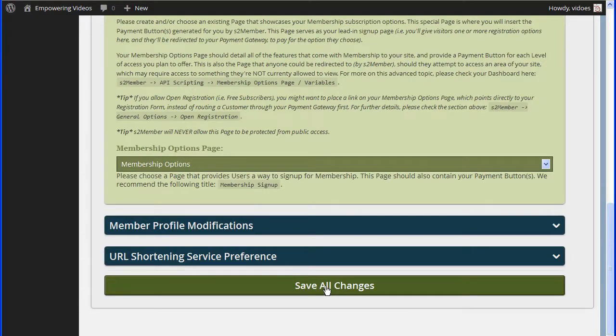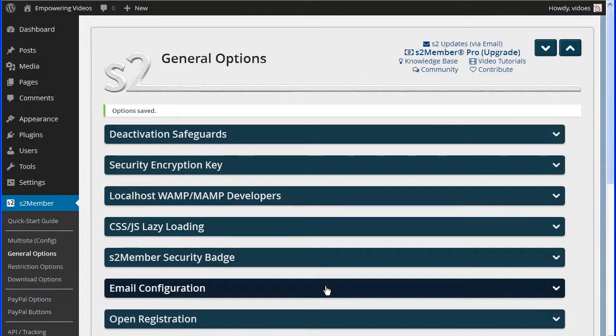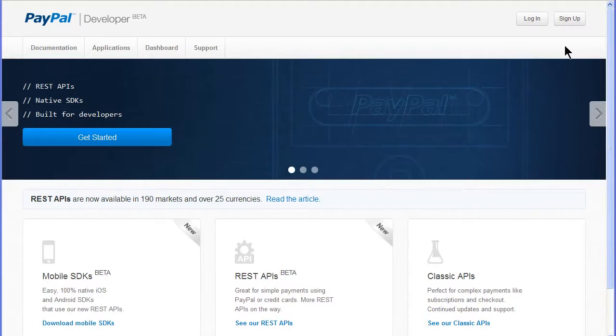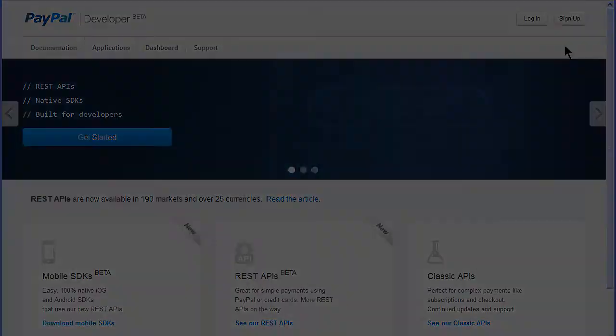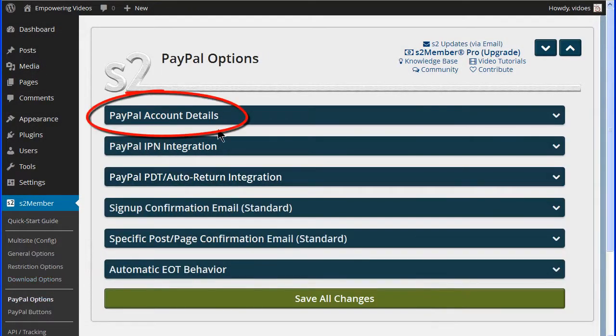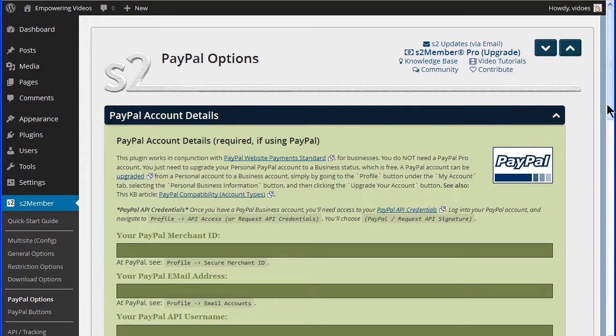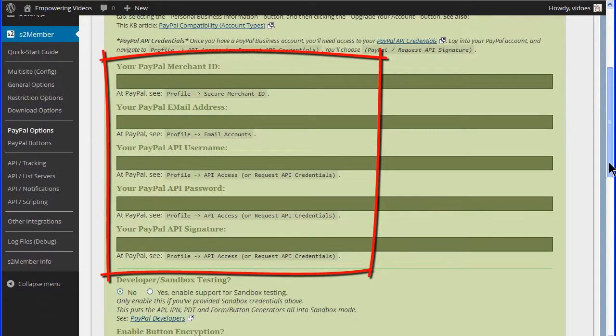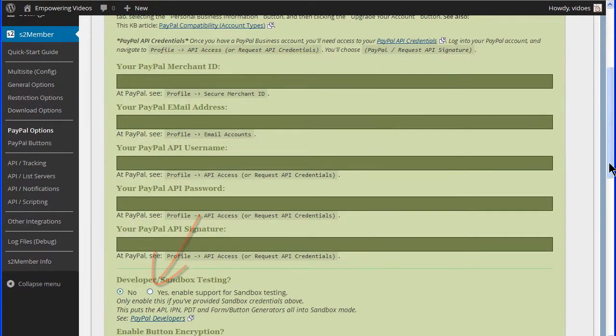We now have WP Show IDs, the S2 Member plugin installed, and the required pages created and set. A PayPal developer account is needed for testing PayPal payment transactions before going live. These transactions are test only, and no money is actually transferred. When using the PayPal sandbox, the information in the PayPal account details panel will need to be the sandbox details information, and developer sandbox testing should be set to yes.